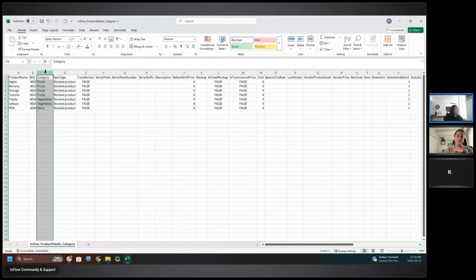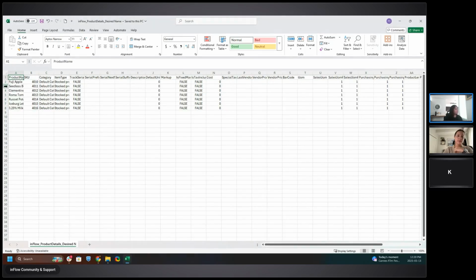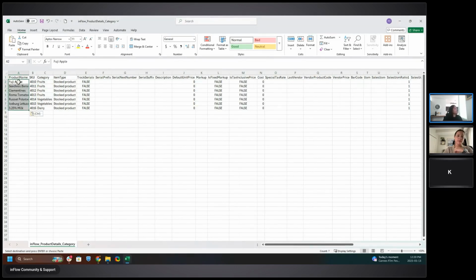Let's say these are the categories that are created with inFlow, right? Fruits, which is the apple, fruits, vegetables, and dairy. These are the different categories. Now, if you remember, because we changed the names, these names are not really going to work. So I'm going to very quickly copy the names just to make sure that the names actually come in properly. So Fuji apple is under fruits, seedless bananas are under fruits, and I'm going to very quickly change the SKU just to show you guys how that's going to work. And again, you cannot change the item type. What else can you change?